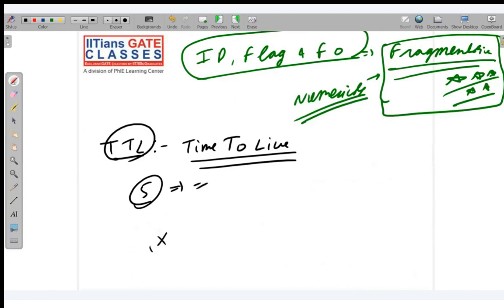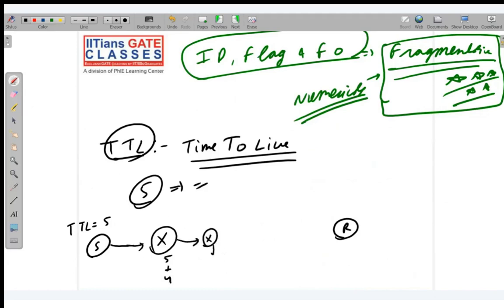For example, first of all consider a sender. The sender will set this field, and the sender has set this field to be 5. The packet cannot fly away and go to the receiver; it will first be received by this router. This router will decrement the value by 1, making 5 to 4. Next router makes 4 to 3, next router 3 to 2, next router 2 to 1.